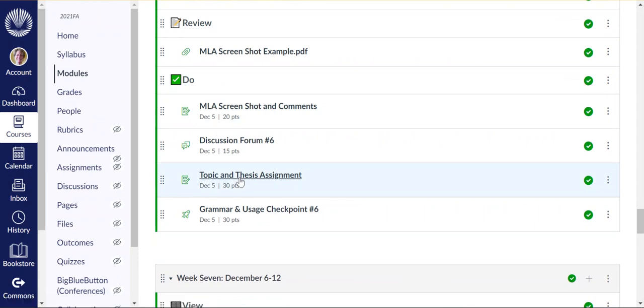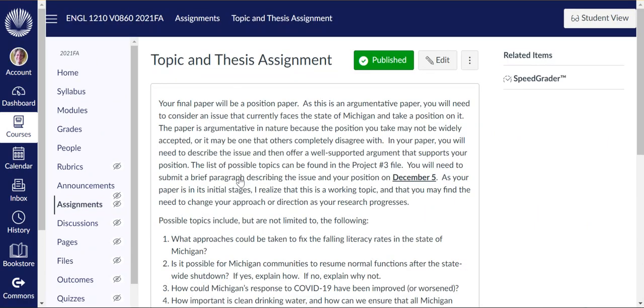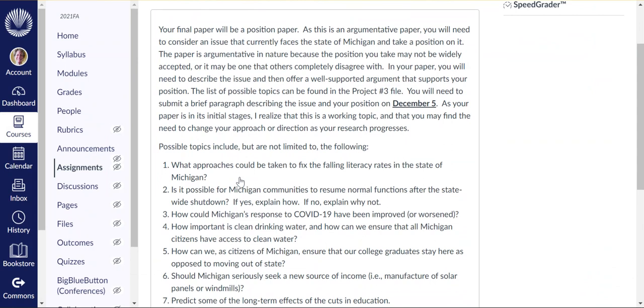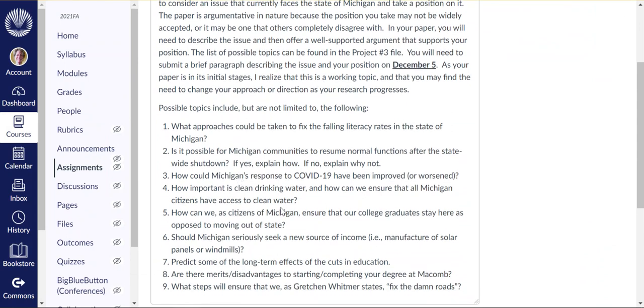You're going to come up with your topic and the thesis. Topics are general, so your questions here are the topics, and then I want you to take that topic and come up with a working thesis statement. So this isn't set in stone yet, but you're going to lay out exactly what your argument is in that one sentence. For example, if it were possible topic number 1, what approaches could be taken to fix the falling literacy rates in the state of Michigan? You might make that your topic.